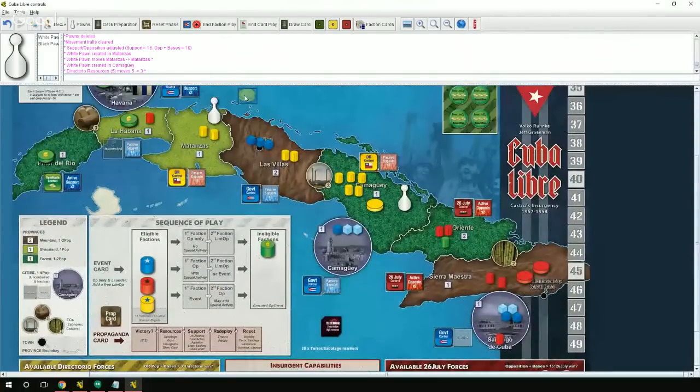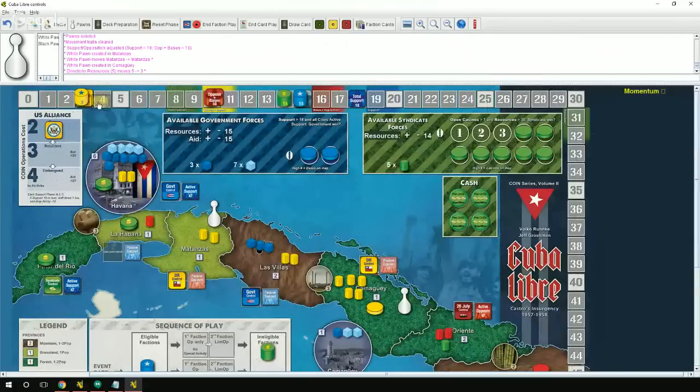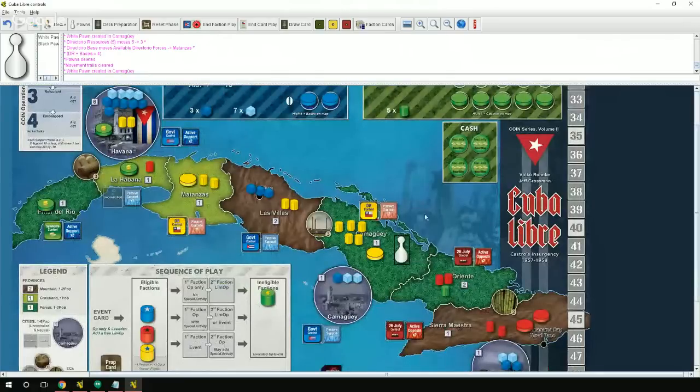And as a reminder, take a look at the score sheet up here. We had 3 points before. Our score for Directorio is based on controlled population plus bases. So when I drop this base onto the map, it's going to bump up our score by 1 point for the new base. So that's our rally in Matanzas. Oh, my pawns disappeared. Now I'm going to do the rally in Camagüey.